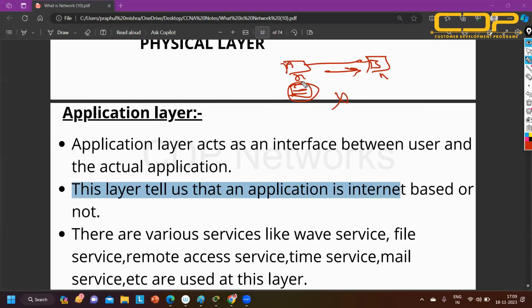So who will tell this machine that if you want to send this file, then internet is not required? If you are typing www.google.com in the browser, then you are hitting the actual app server of Google. So who is telling the devices? The application layer, that your request is internet based or not. If I want to send a file between two computers, internet is not required. The application layer is responsible for identifying it.